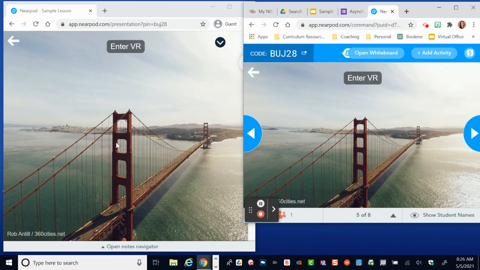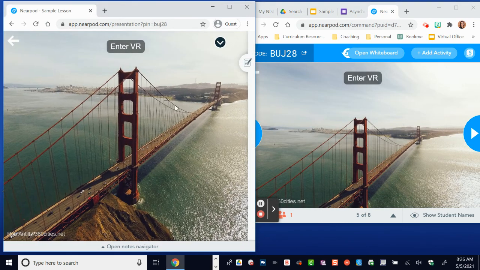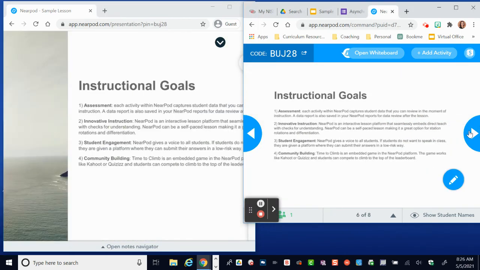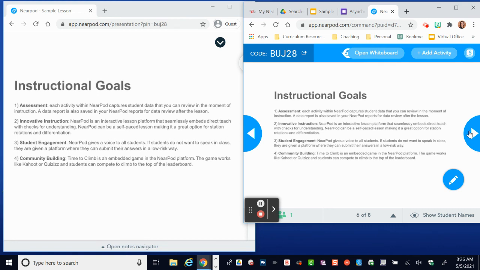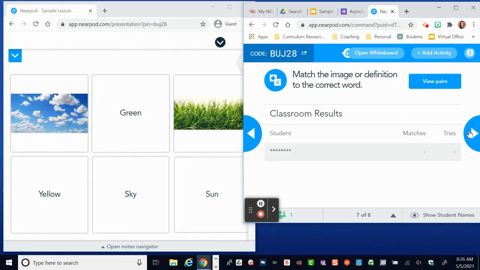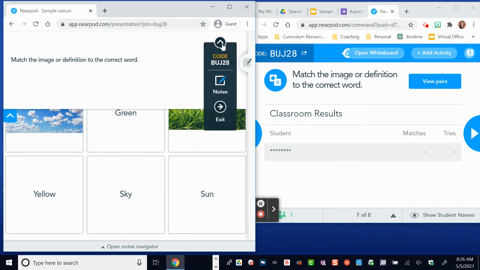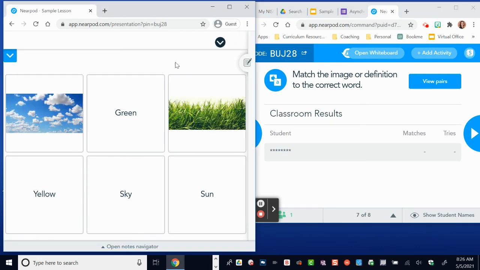Here is that VR experience. The students will be able to look and drag the image around. Go to the next activity. Next activity. And then here's the matching game. They can have the directions read to them, and they just click on the directions to move it out of the way.